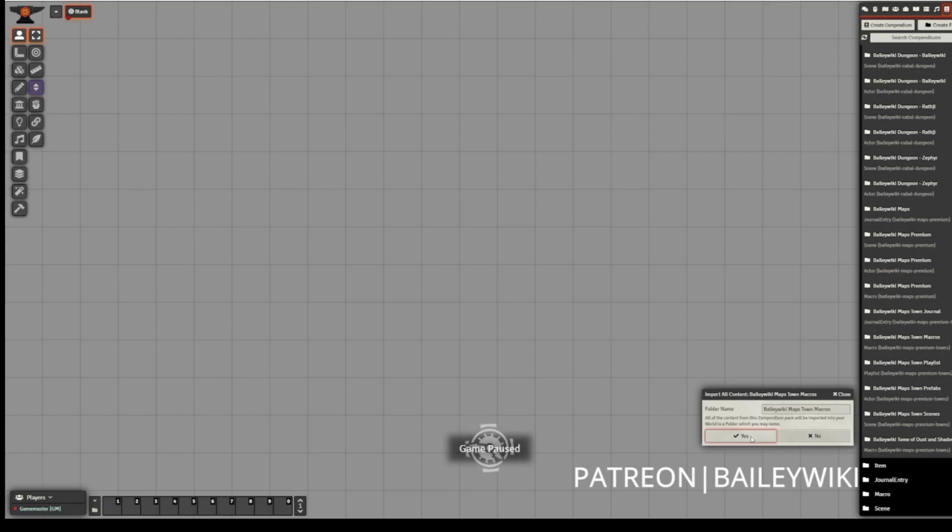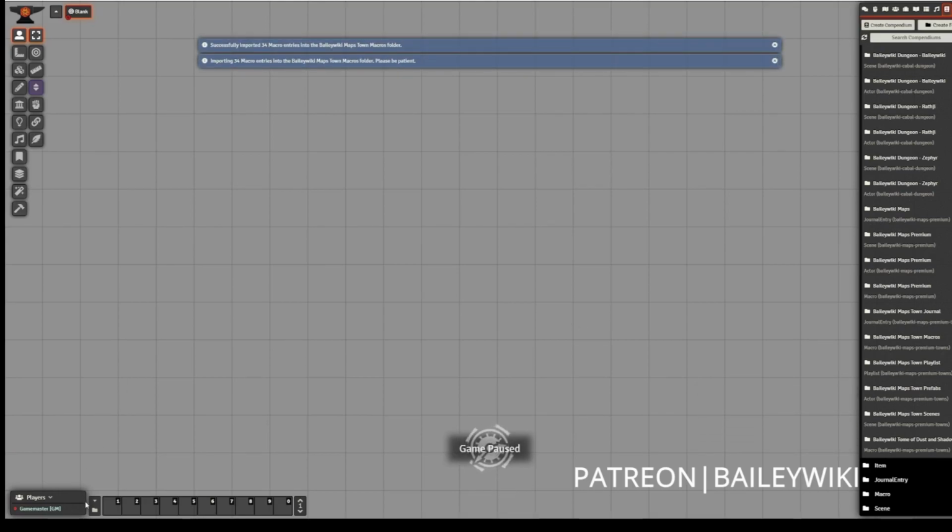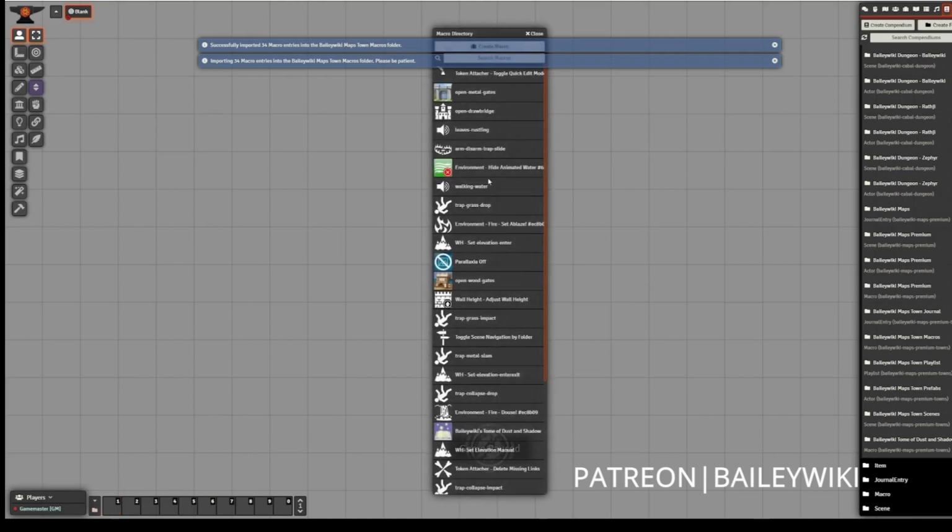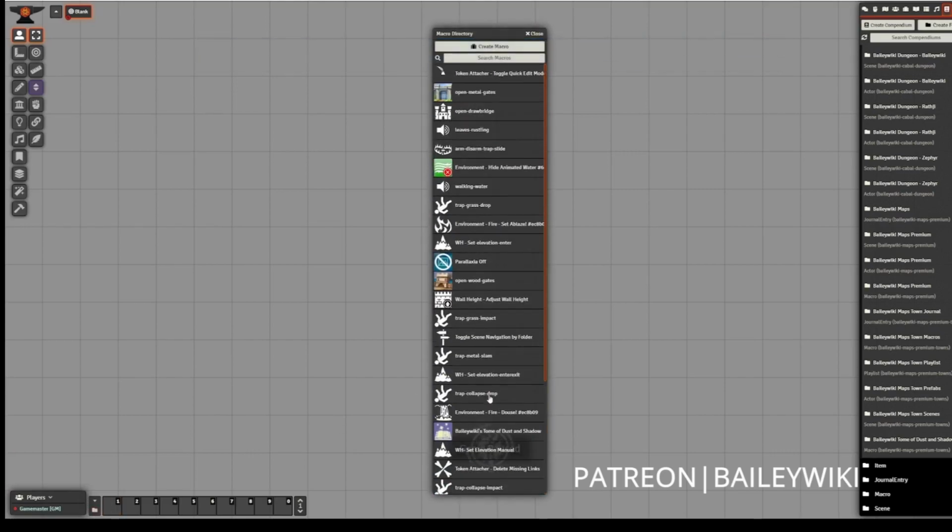Once you have all of the macros in, there are a couple that I definitely recommend you keep handy on your hotbar, as you want them for scene building and troubleshooting. Those are the Token Attacher Quick Edit Mode toggle, and the Token Attacher Delete Missing Links.